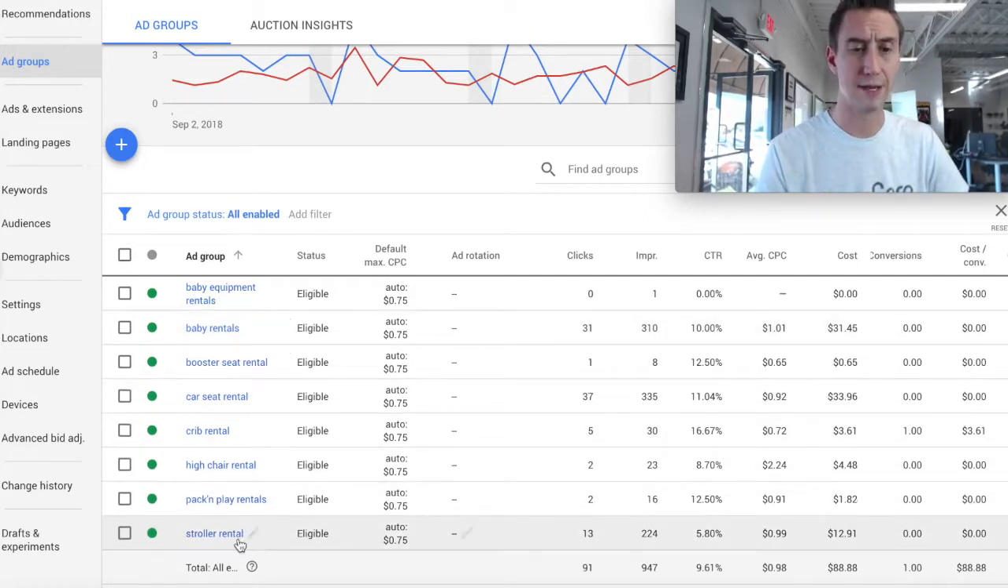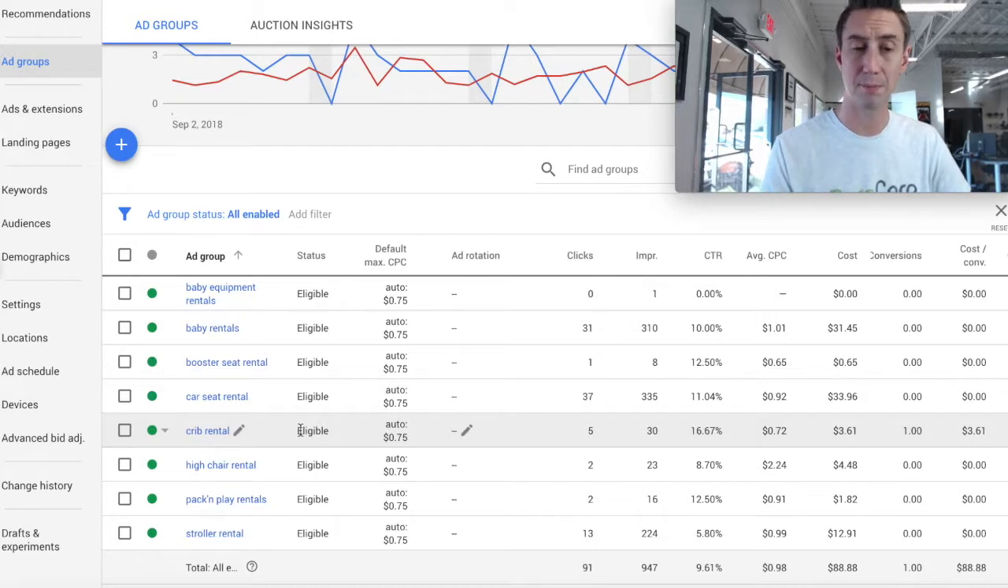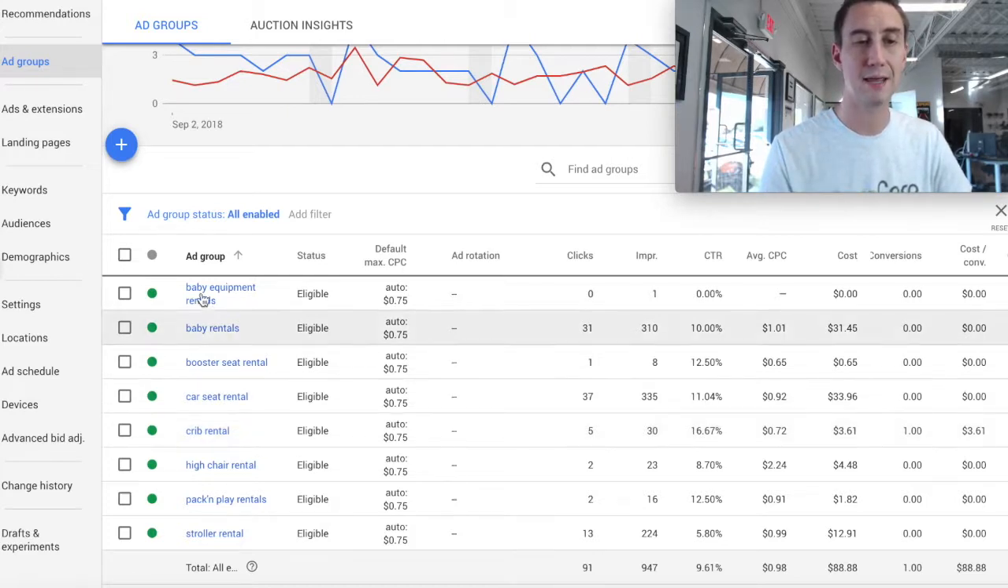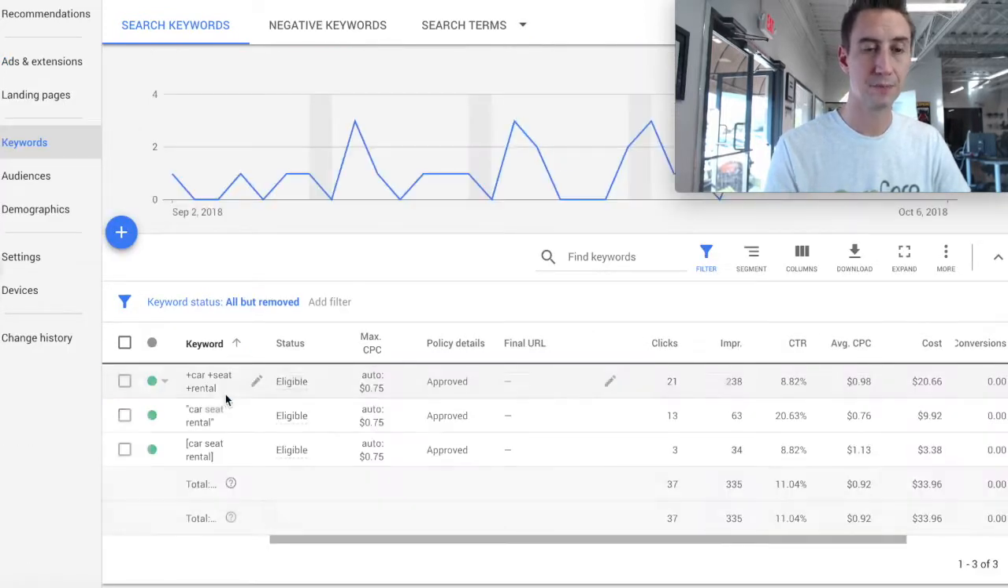Car seat rental, and then stroller rentals. So obviously the most important ones. And then crib rentals are also quite popular, and then other stuff. All right, so you have the most important players, the most important searches, and these are each ad groups. And then when you click into an ad group, so car seat rental, you're going to have 3 keywords.